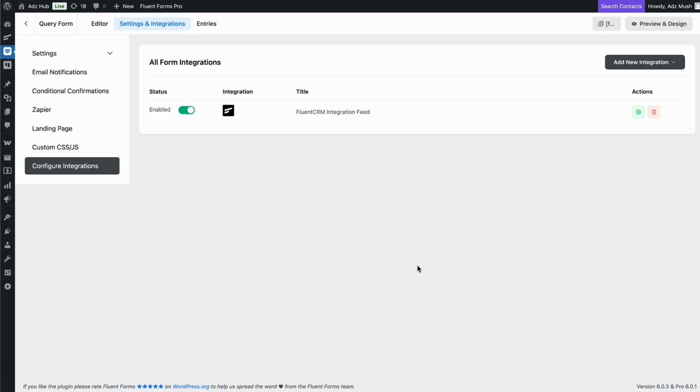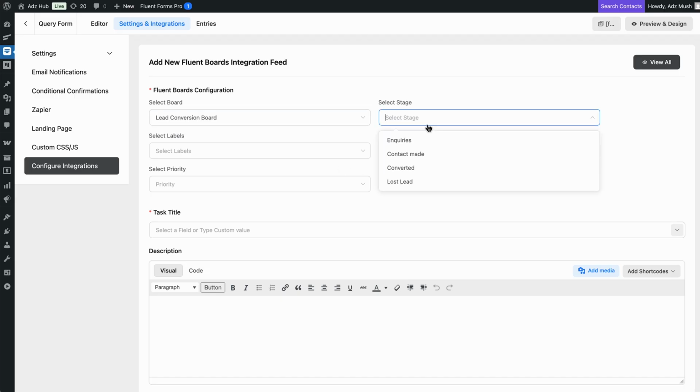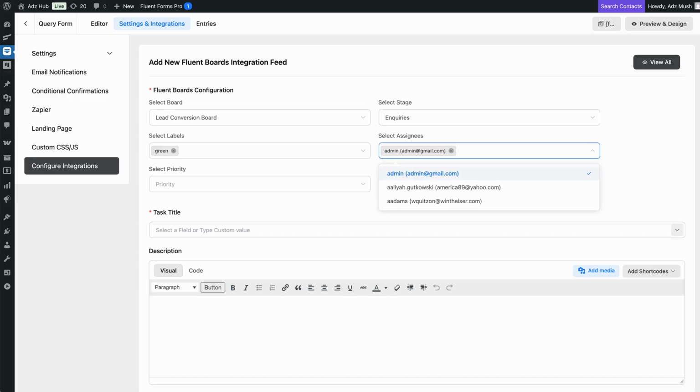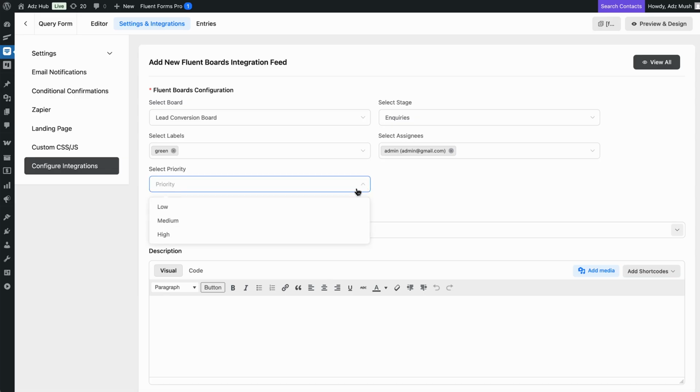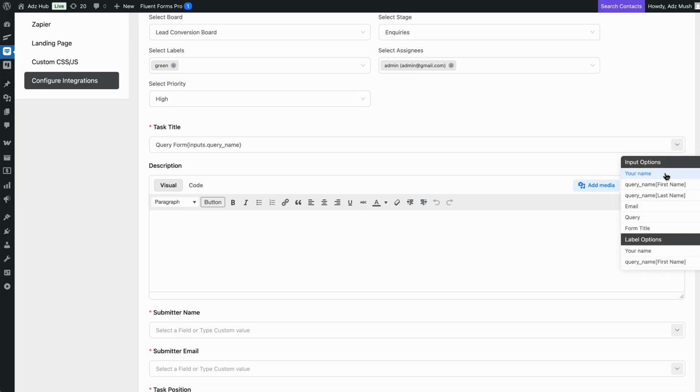For that, I will create another feed, and this time, let's go with FluentBoards. I'll select the board, then pick the stage, and a label that perfectly highlights my tasks the best. After that, let me choose the assignee to handle the query, which is obviously me for now. And last but not least, I will set the priority as high. Here comes another handy part, task title. Well, I will write query form and then embed a shortcode to fetch my client's name automatically.